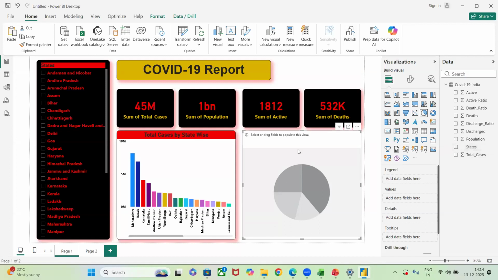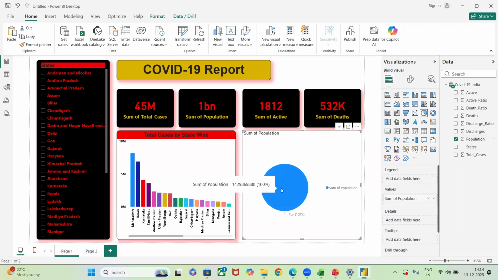So now, according to the requirement of the pie chart, we need the values, and we need the legend so that the values are categorized into slices based upon the legend. So I'm dropping population to the values. You can see this is the total sum of population. Now this is the pie chart. So we need to categorize this pie chart into different slices, right?